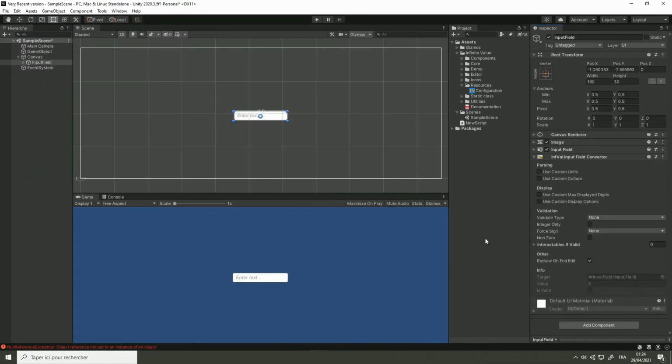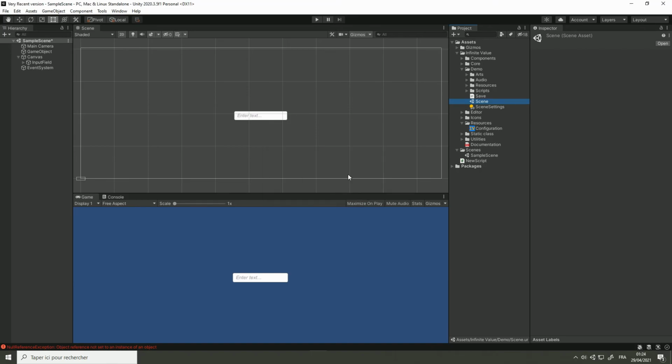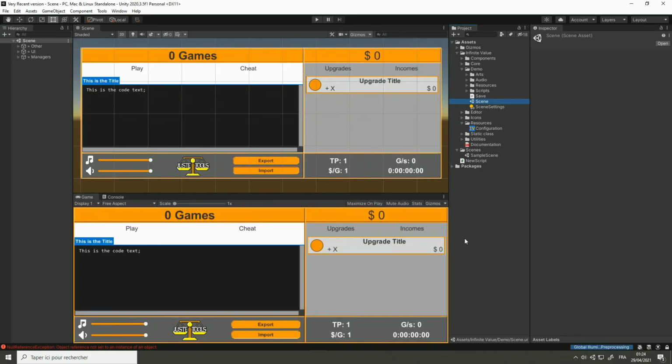That's it! As you can see, the infinite value asset is pretty easy to use. Additionally, it comes with the mat_int_val and interpolate_int_val classes and the complete demo. You can see all about it by checking the documentation and public API in the description.